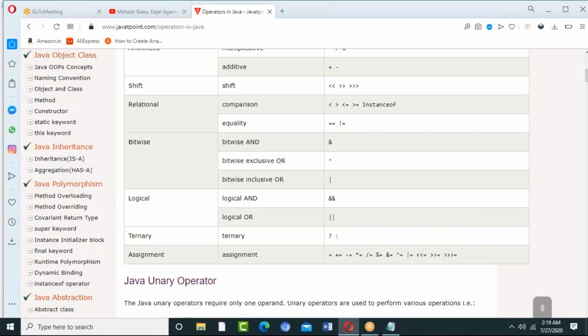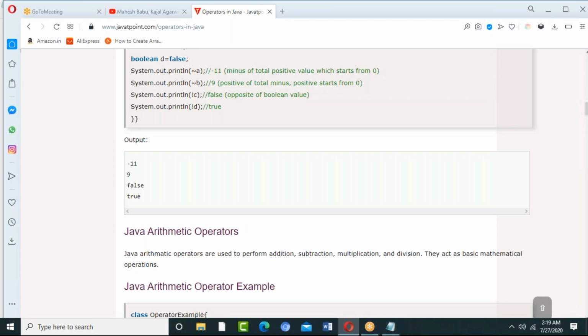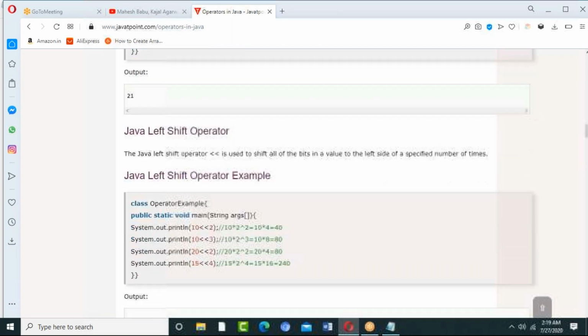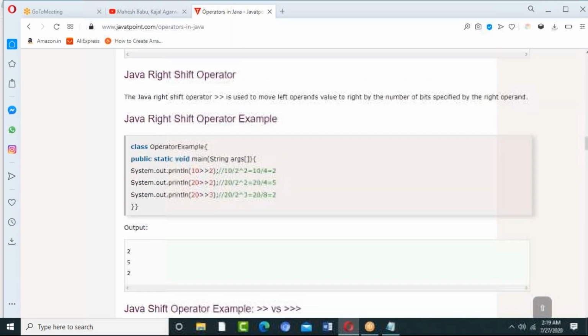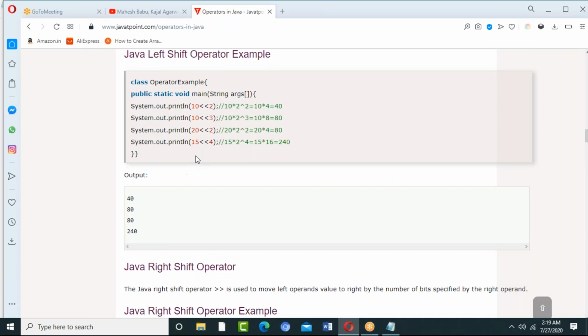I'm sorry, I don't understand the shift one. How do you use it? Oh, shift, left shift and right shift. You don't have to see here, skip them. Yeah, see.